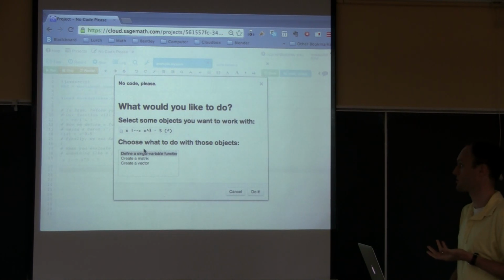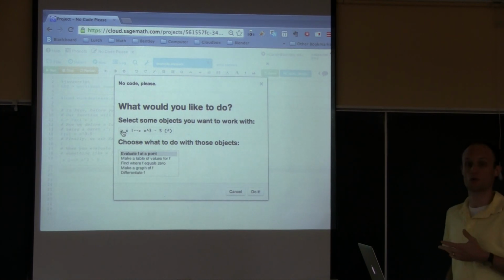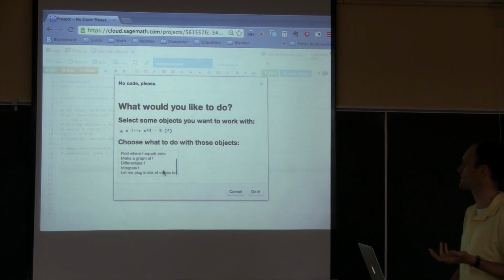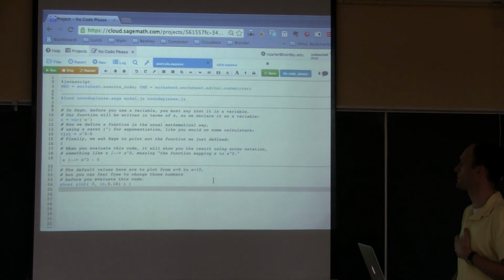Well, I haven't selected that one, so it's still giving me the things you can do with nothing. Right? But when I hit the checkbox, then it says, oh, you've got a function. I know what functions are. You can do lots of stuff with them, right? And so it's got this list of things you can do with it. So maybe I want to make a graph of f. And so I say do it, and it writes the code that would make a graph of f.